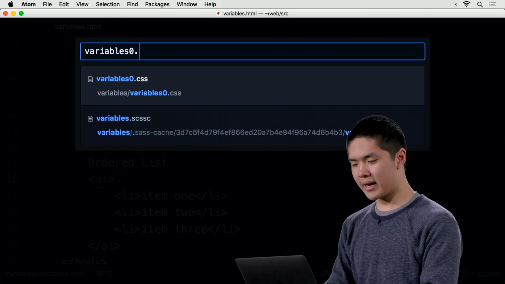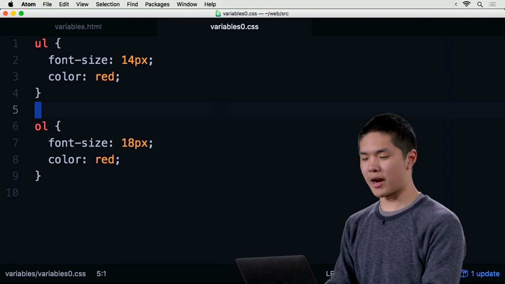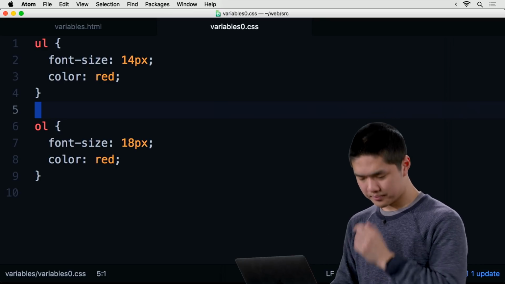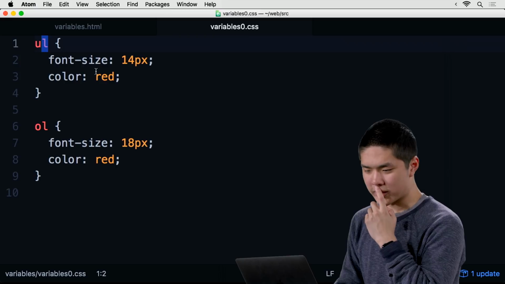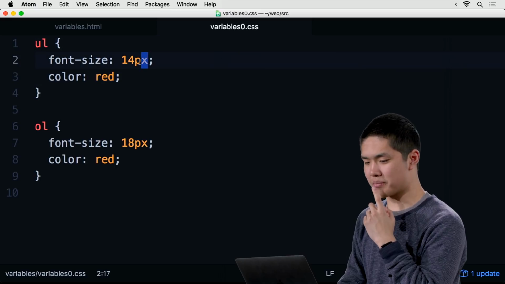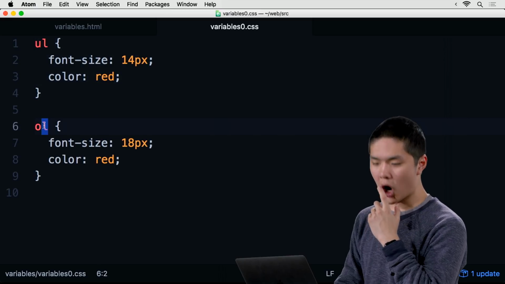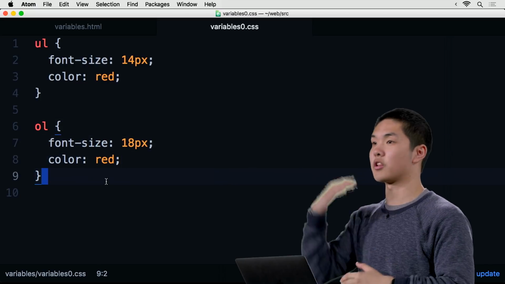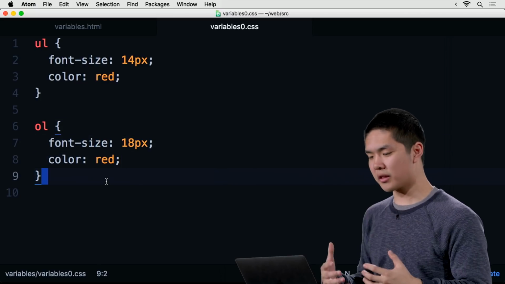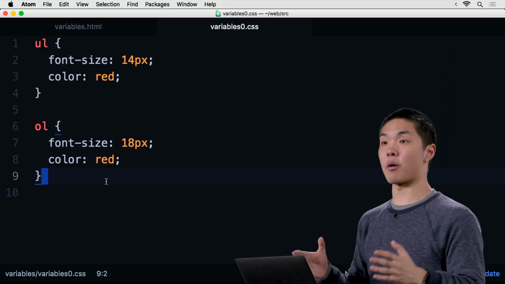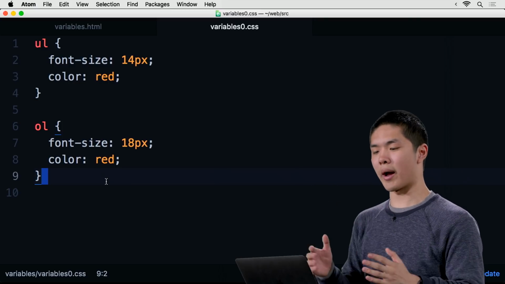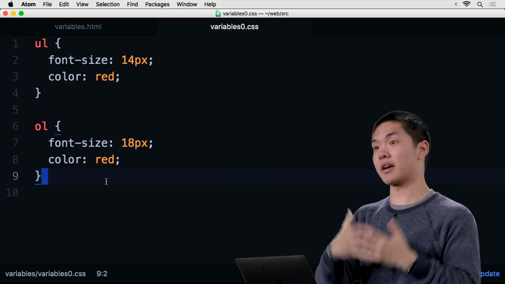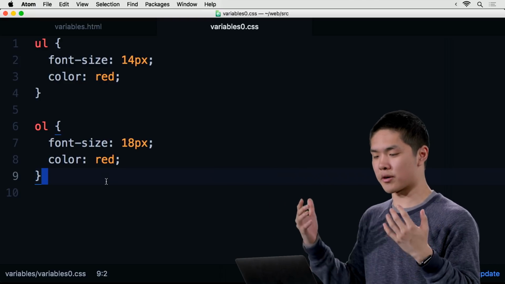And let's take a look at a sample CSS file that I might use in order to style this variables.html file. I have UL, which is set to font size 14 pixels and color is red, and OL, which is font size 18 pixels and color is also red. So these two lists are going to be displayed in different sized fonts, but I want their color ultimately to be the same. I want their color to render as red either way. Maybe that's because the generic style of my website is that I like the color red and I want my web page to render things as red.